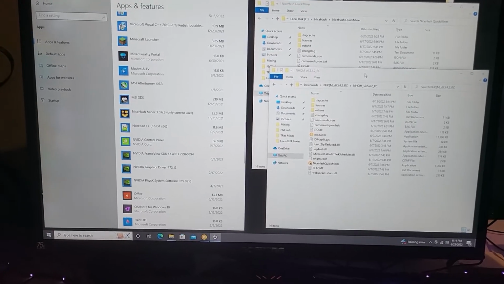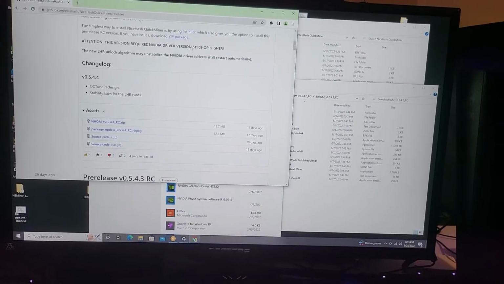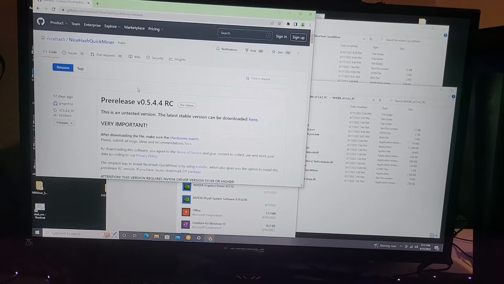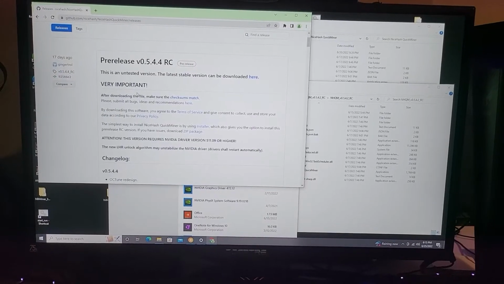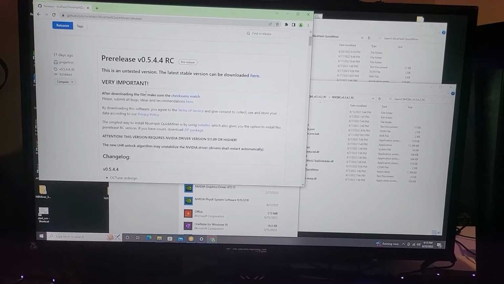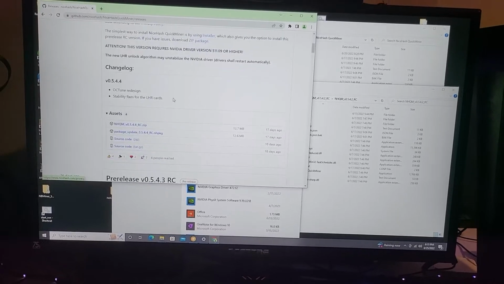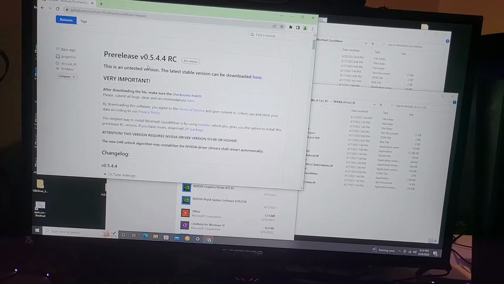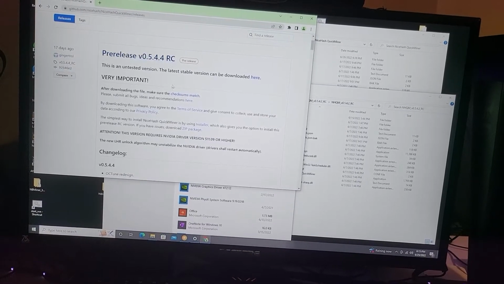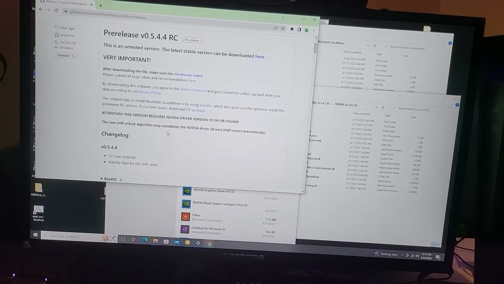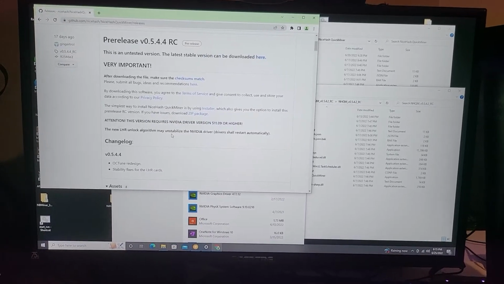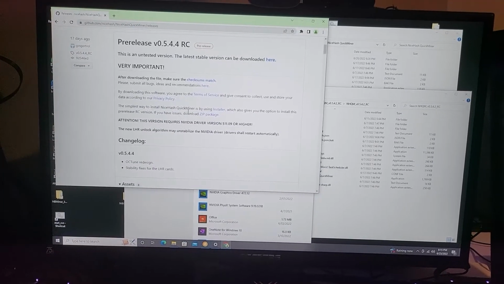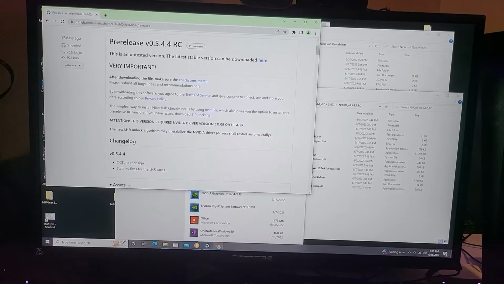of Nicehash quickminer. So step one in this process is you go to the Nicehash quickminer GitHub page. This is where, if you go to their main web page within your mining stuff, this is where it'll take you anyways. So let's just say pre-release version 0.5.4.4 RC. These are very useful right now because they have everything you need to mine at 100% on LHR cards. The main release does not.